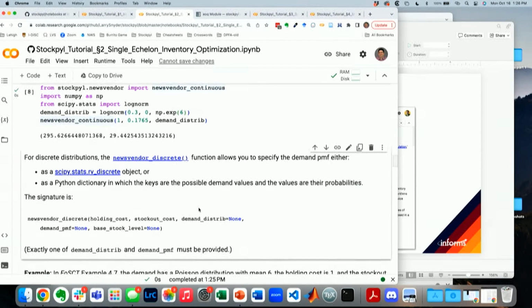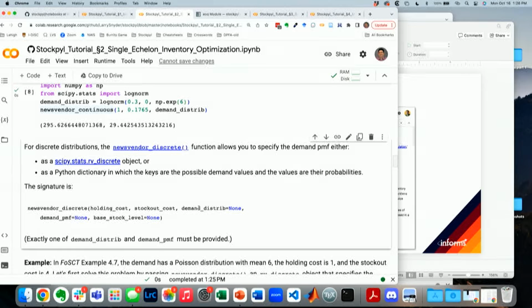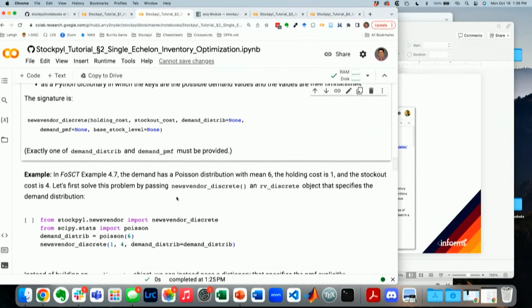And you can do something similar with discrete random variables. You can pass it an RV discrete object, which similarly is created in the SciPy stats module. Or you can give it a dictionary. So you can just give it a list of all the demand values and the corresponding probabilities. Maybe this is what you were asking about a minute ago. You can say, okay, this random variable has demand between 0 and 10. The probability of 0 is 0.04. The probability of 1 is 0.07, whatever. And build that into a dictionary and pass that to it.